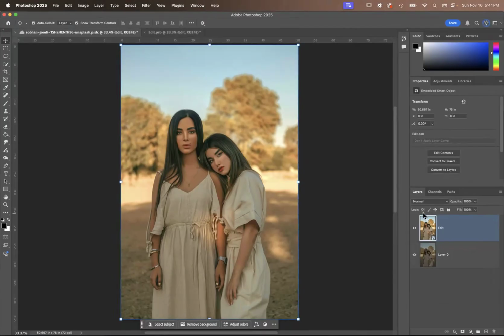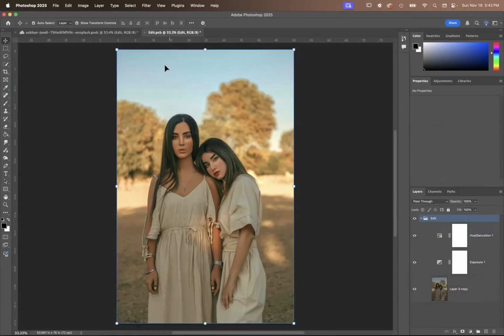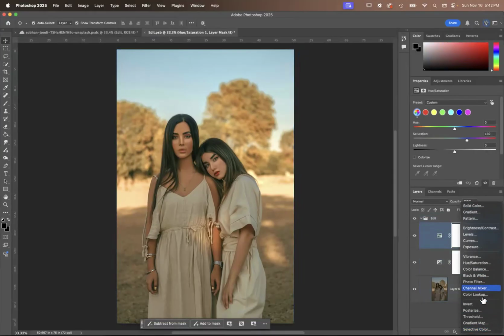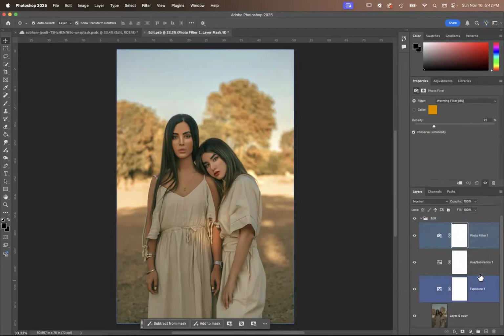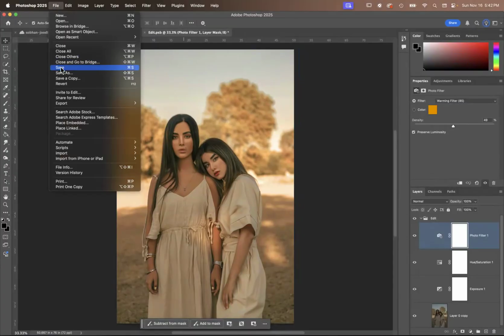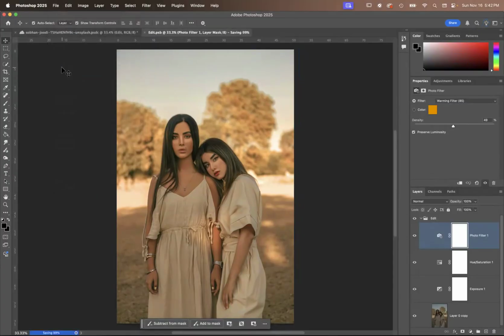So for example, let's say I wanted to change the edits. I'm not going to do it here, because this is my smart object, my Photoshop file inside a Photoshop file. I'm going to click over on the smart object I opened up, and then I can add whatever other adjustments I want. Let's say for some reason I wanted to add a photo filter and give it an orange kind of photo filter. Great. Now to update this in the original document, all I need to do is go File, Save. Not Save As, just Save.